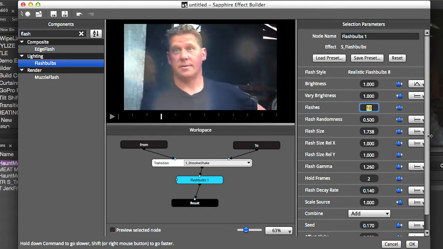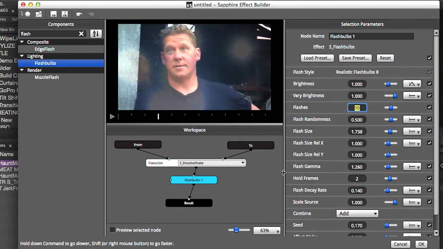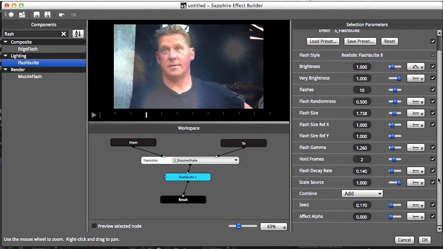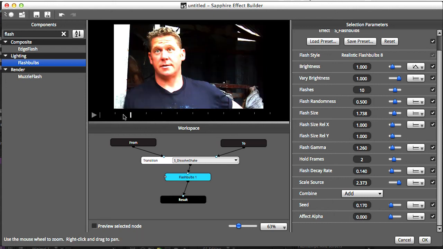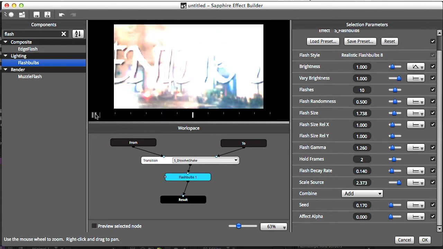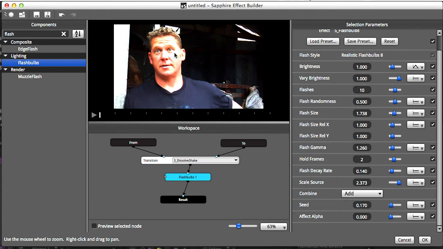Also, let me point out that in this particular plugin for Flashbulbs, we actually have down here scale source. So watch what happens whenever I scale source. It makes the background brighter, just like I would get if I were adding a glow and taking all the glow width down. It would look very similar, but there's a problem here. Notice that it's really bright at the beginning too. So I need to keyframe that scale source parameter.